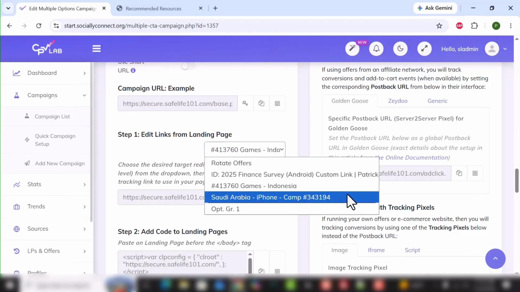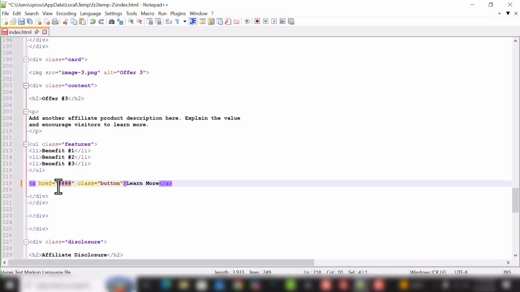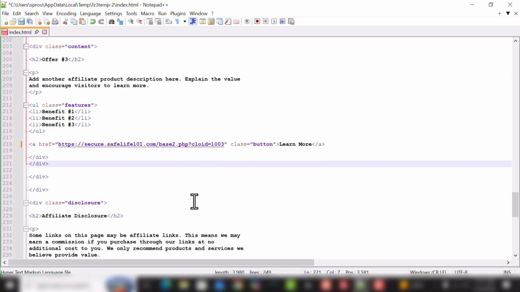Let's go ahead and select the Saudi Arabia offer. And then we can copy the step 1 link for this offer specifically, and then paste it into the third button's HTML here, which is the anchor tag. Now we have offer 1003. So this is pretty much ready to go. Our campaign is almost complete.